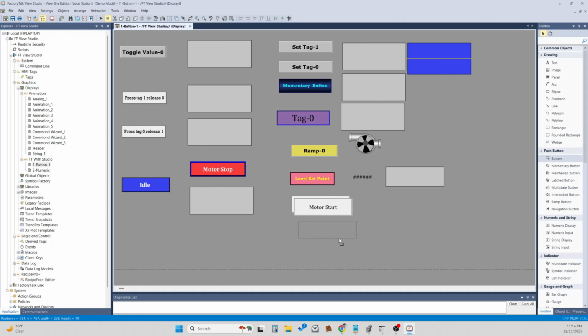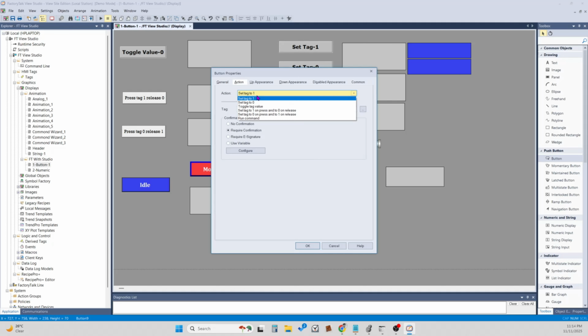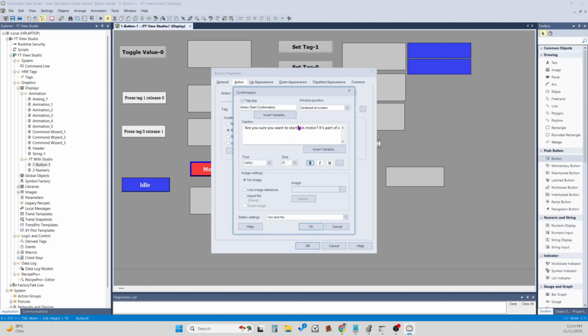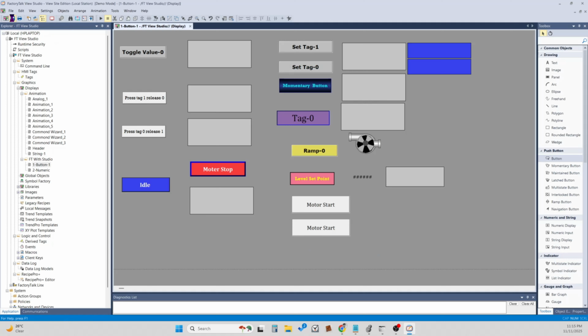And the same way, you want a different button for Motor Stop. Same tag, and the same tag value should be 0. And here what you need to change is the Motor Start pop-up, and it should be Stop. Here the confirmation text will be changed from start to stop, and then click on OK, button and OK. Save. Step 1 and 2 are completed.